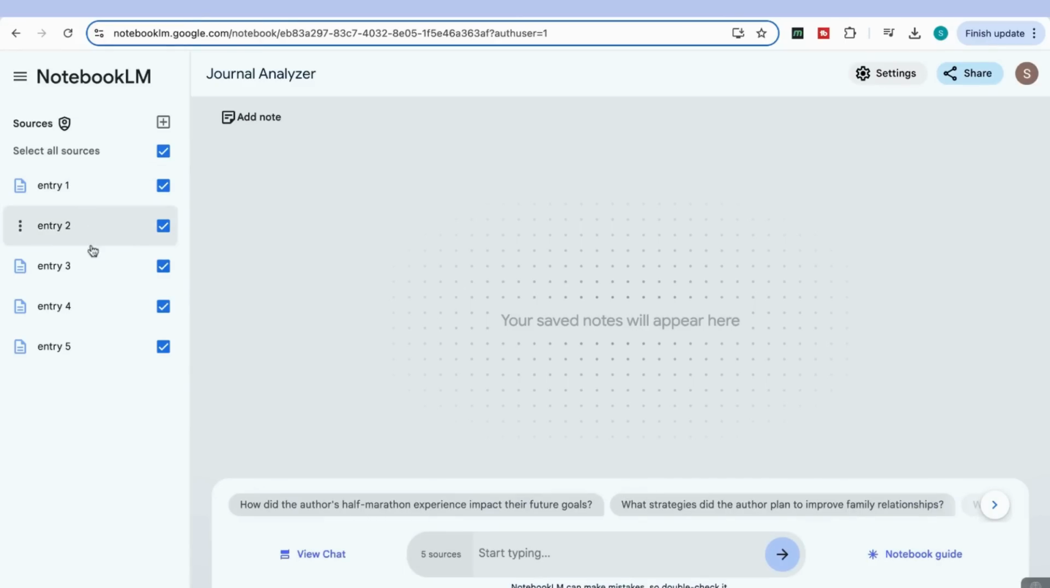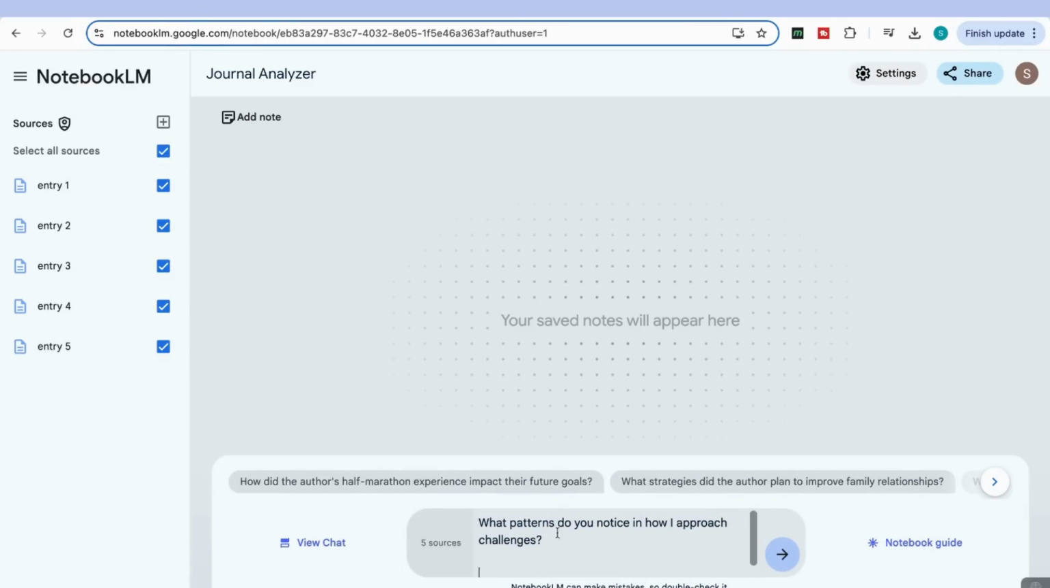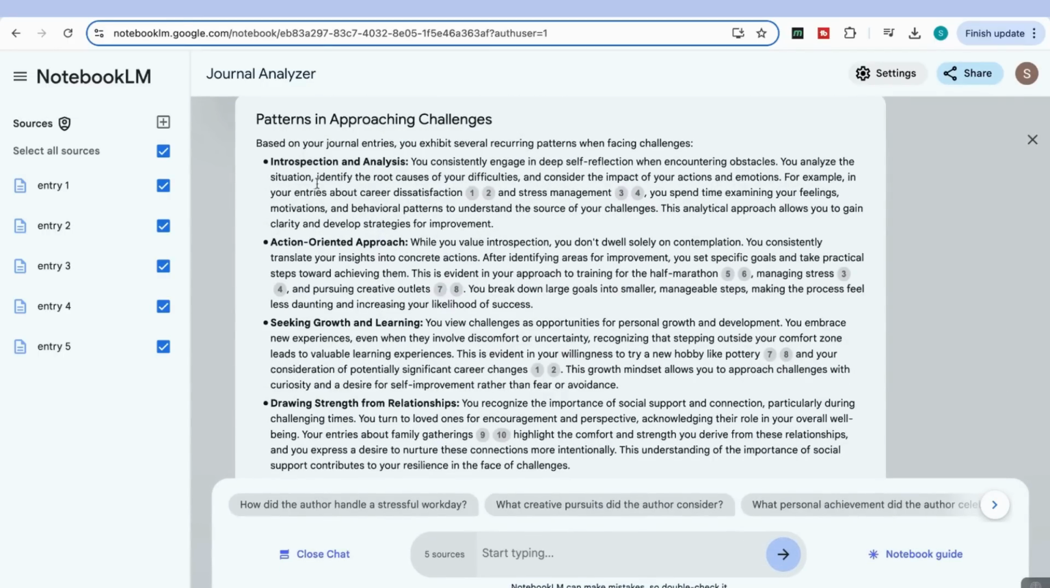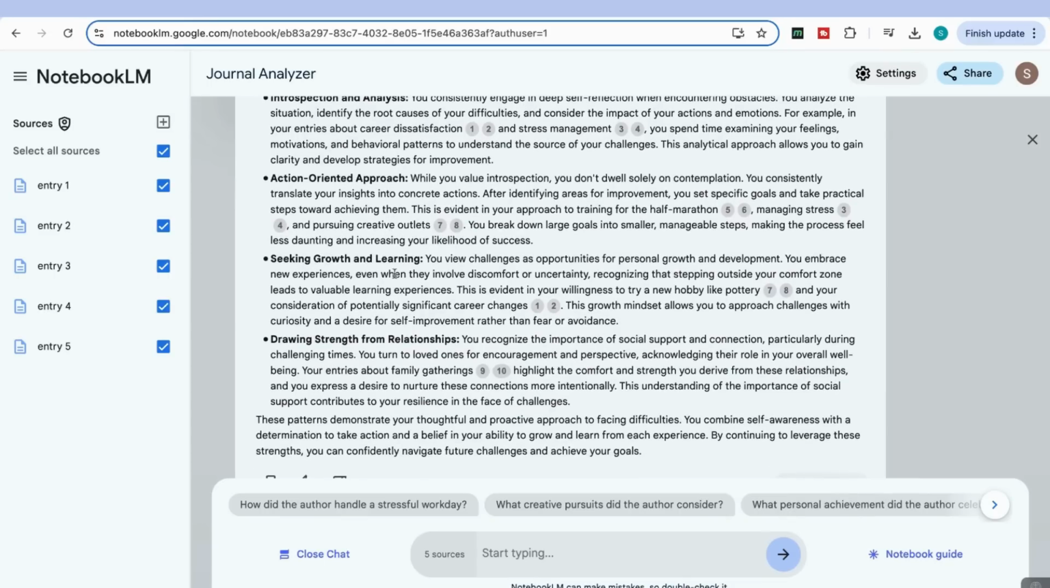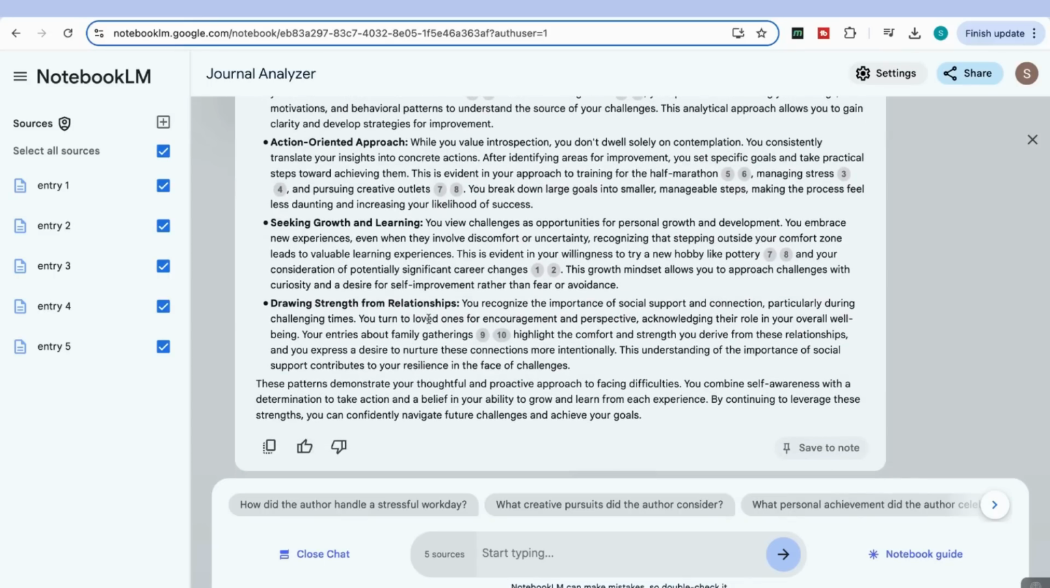Okay, so now that all the entries have been uploaded, I'm just going to come down here and ask a question. What patterns do you notice in how I approach challenges? And then it gives me an insight into recurring patterns that I exhibit when facing challenges, like introspection and analysis. You consistently engage in deep self-reflection when encountering obstacles, action-oriented approaches, seeking growth and learning, drawing strength from relationships.